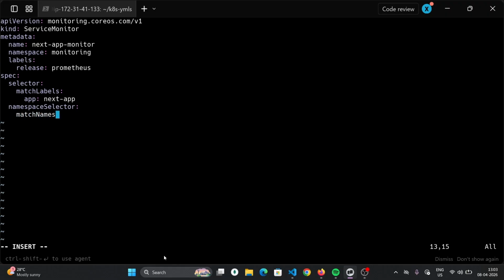Match names, next names, so it is a list. Now we have to define endpoints. Our metrics are defined on which endpoint? Endpoints, it's a list. Port: HTTP port, which means it's the service name.